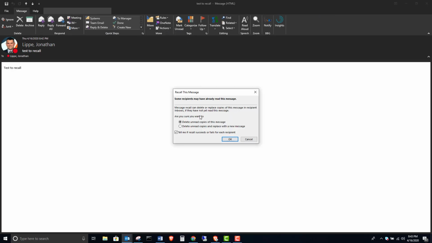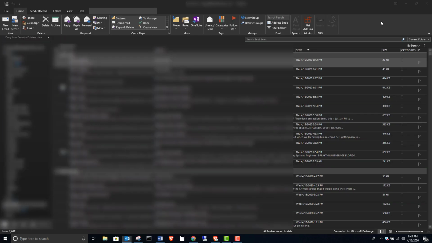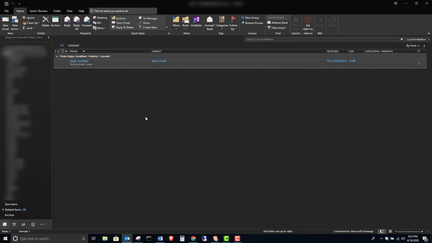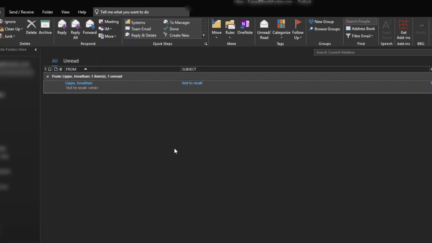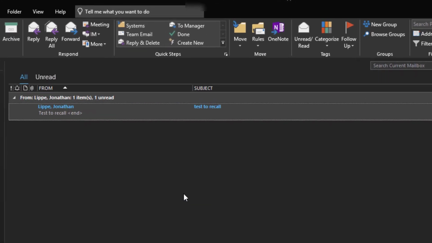So click on that. You have options to delete unread copies and delete unread copies and replace with a new message. I'll just, for this test, choose delete and tell me if the recall succeeds or fails. I'll click OK. And we'll go to my inbox. That's the initial email that I sent to myself that I'm trying to recall. And let's see if the recall works.